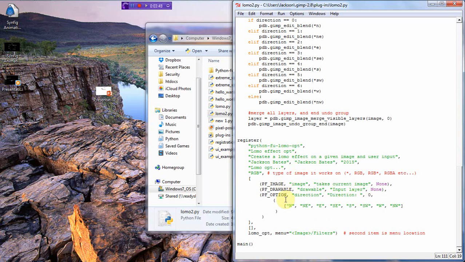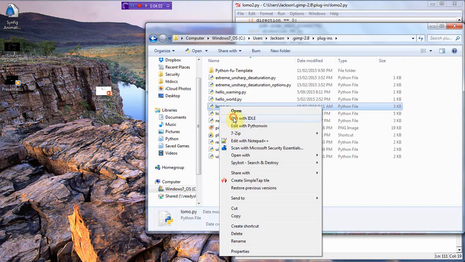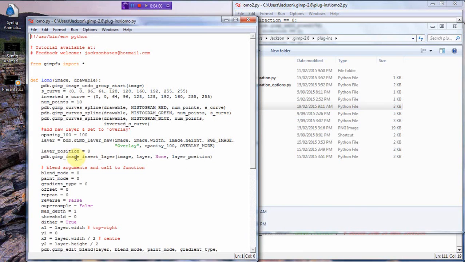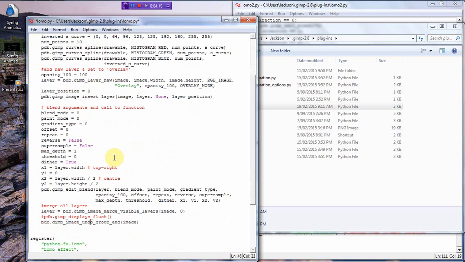So all of this is pretty straightforward so far, but the tricky bit for this plugin was to alter the values that we pass into the PDB GIMP edit blend method that we used in the previous plugin. So I'll just quickly open up the previous plugin so you can see what we're talking about here. All of this stuff is mostly the same, but the main one we're changing is the blend mode. We had the blend mode previously down here, and you'll remember all of these different options which are being set in the variables that we have up here.